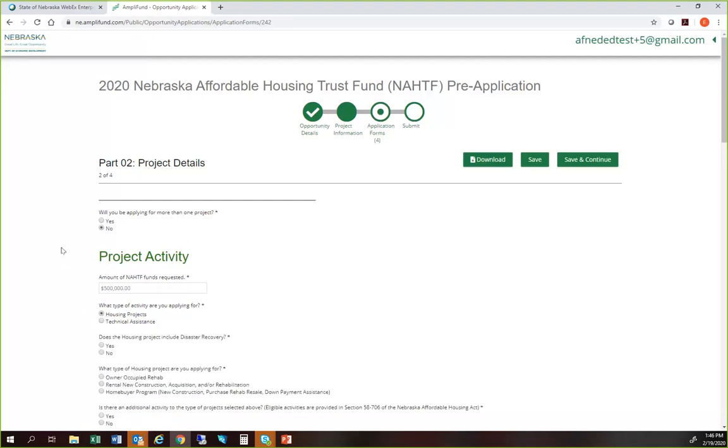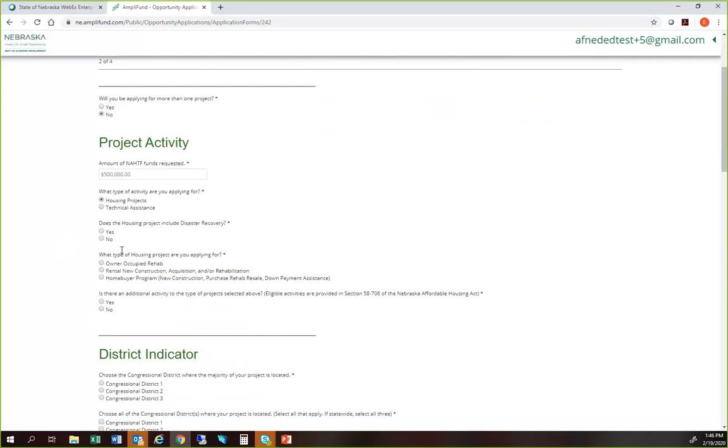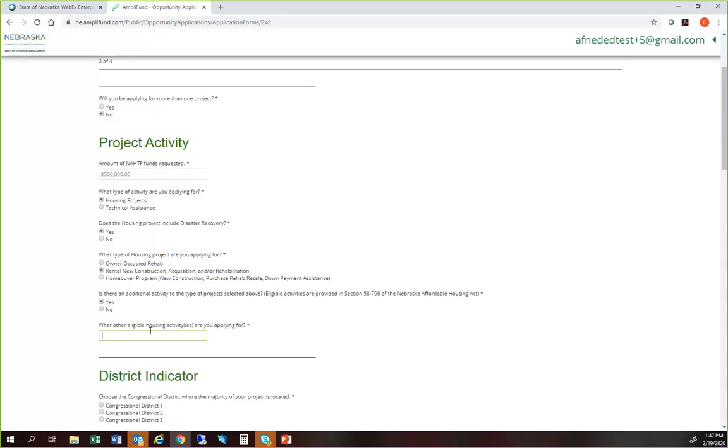If you click the housing project, it's going to have a few additional questions here. Identify if it's going to be for disaster recovery or not. And then identify the type of project that you're applying for. The owner-occupied rehab, rental new construction, home buyer program, are you going to do new construction, down payment assistance? Simply identify the type of project that you're applying for. And then again, if there's an additional activity as provided in Section 58-706 of the Nebraska Affordable Housing Act, you can click yes, and then you can write down what the activity is. If there's nothing additional, just click no.